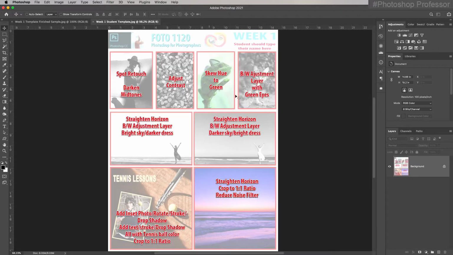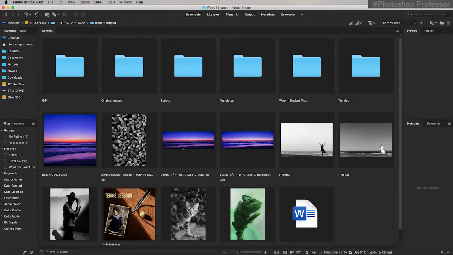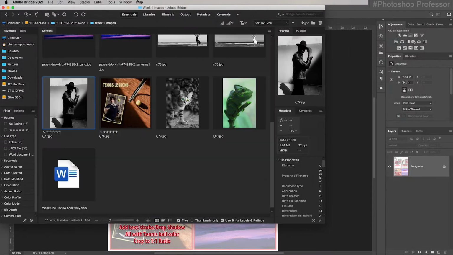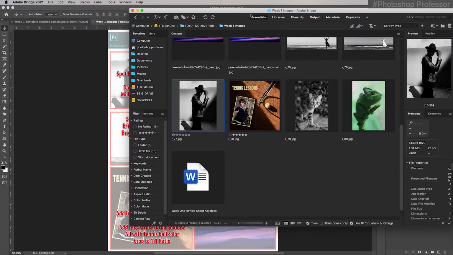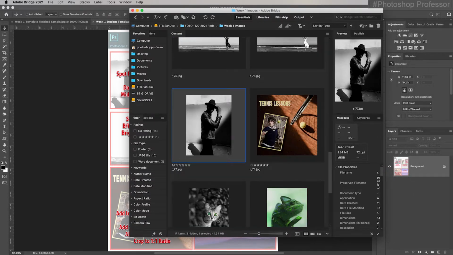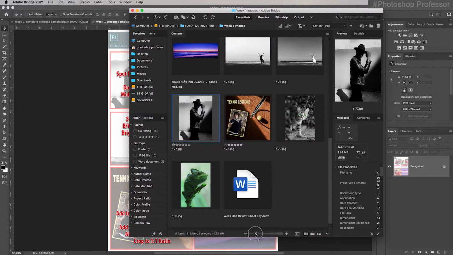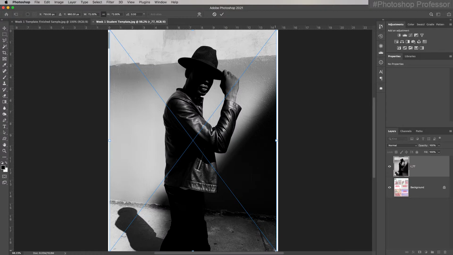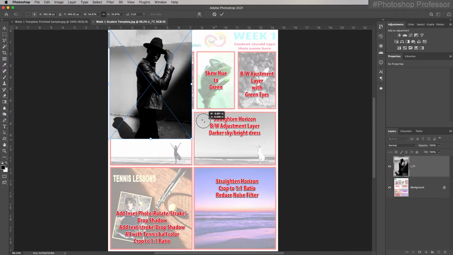So I'm just going to go to my student template, the same thing you can download from the course. I'm going to go to Bridge, and the first image is the guy. So I'm going to grab him. I'm going to show you a quick way. I resize my Bridge dialog box just by grabbing the outside corner of it and dragging it down. I can make my thumbnails a little smaller so I can see them all at once. So essentially, I'm just going to grab this guy, drag him right over, and let go. It's going to automatically give me a bounding box. I'll click it and just drag it up.